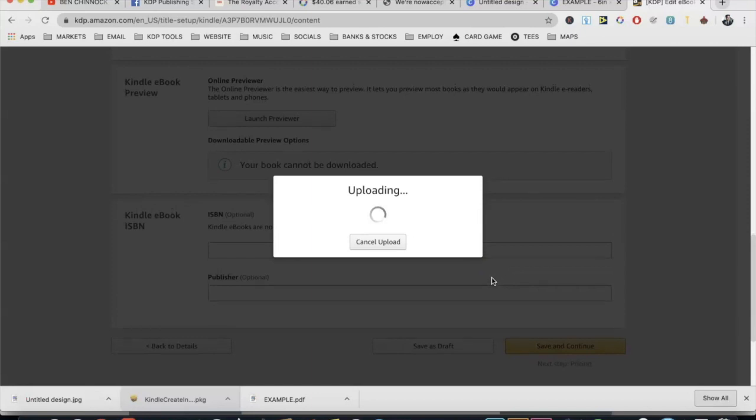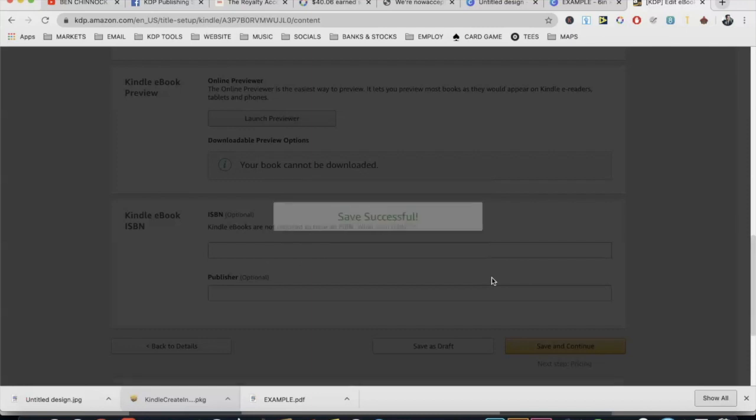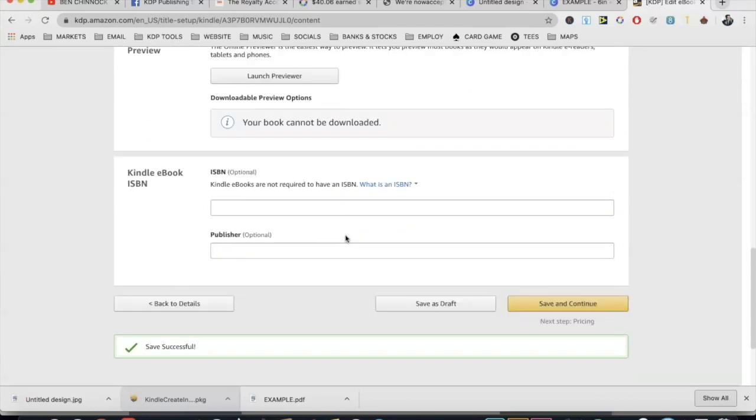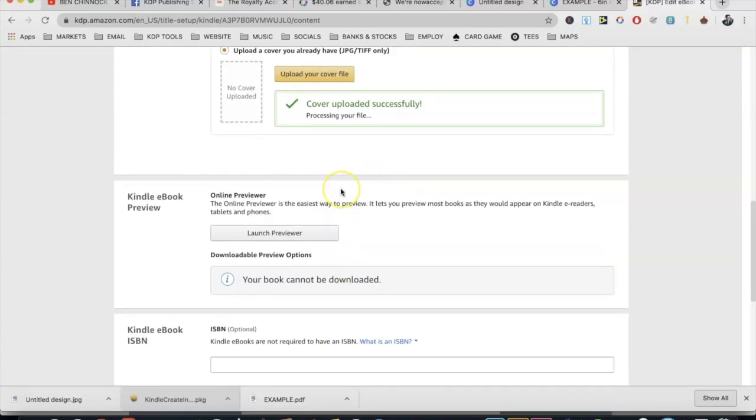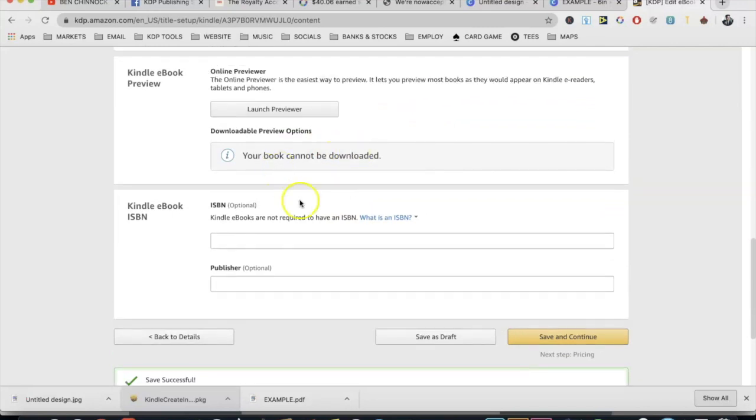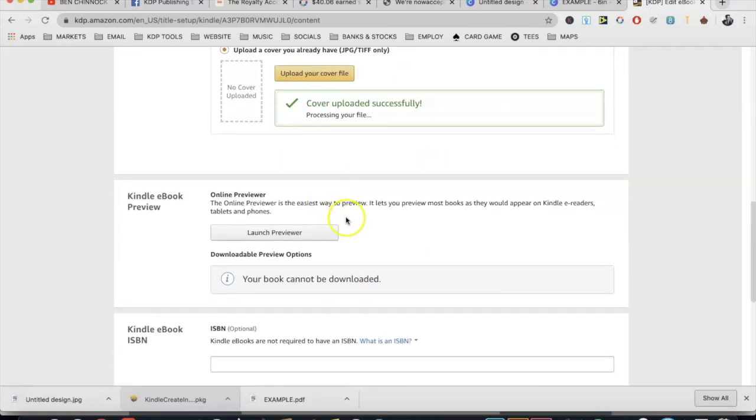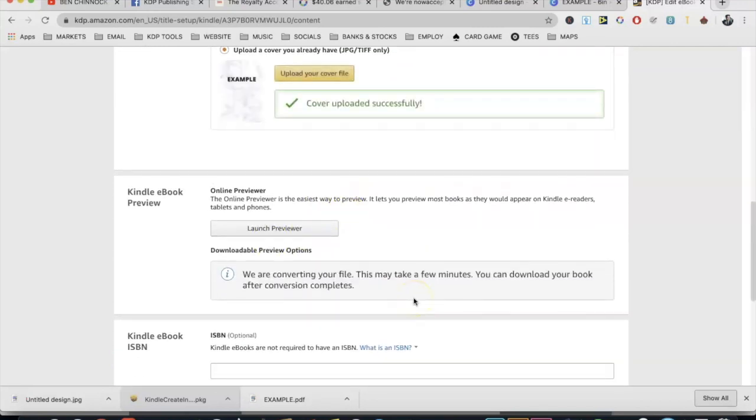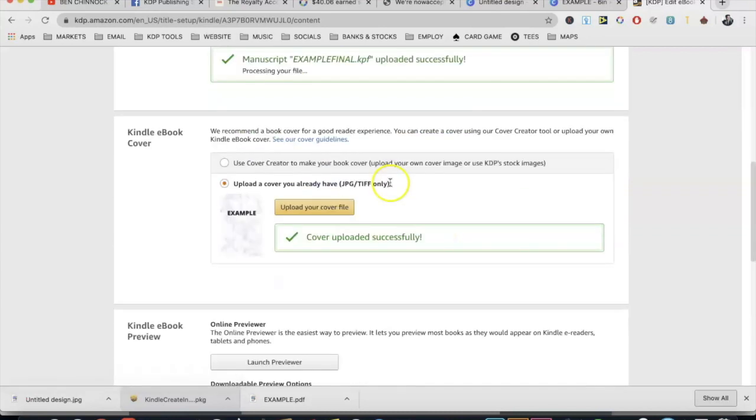It's a lot quicker than it is with print books. The verification process, where they check your margins are correct and all that, is a lot quicker. So that's really good. And yeah, so just going to talk about these two down here whilst that's uploading. The online preview, you can preview your work online. Oh, look at that, it's already almost done.